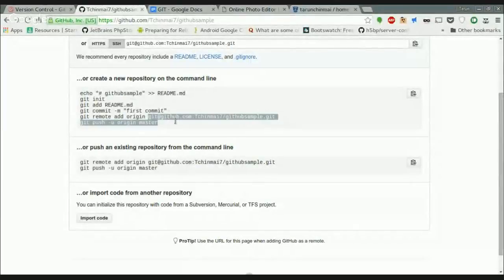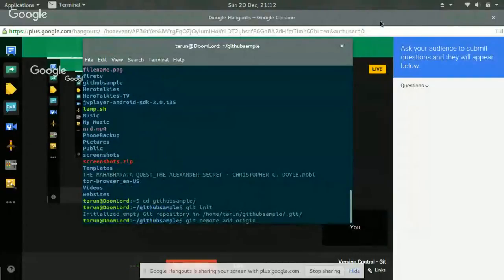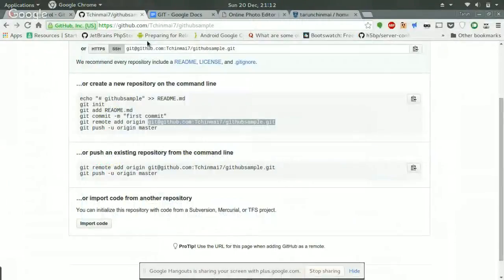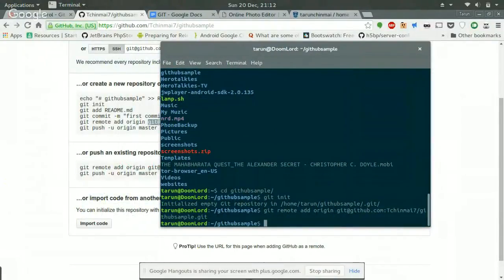Git at github.com/teachinmy7/github. So I'm going to just copy paste that code, and that's it. The remote has been added.